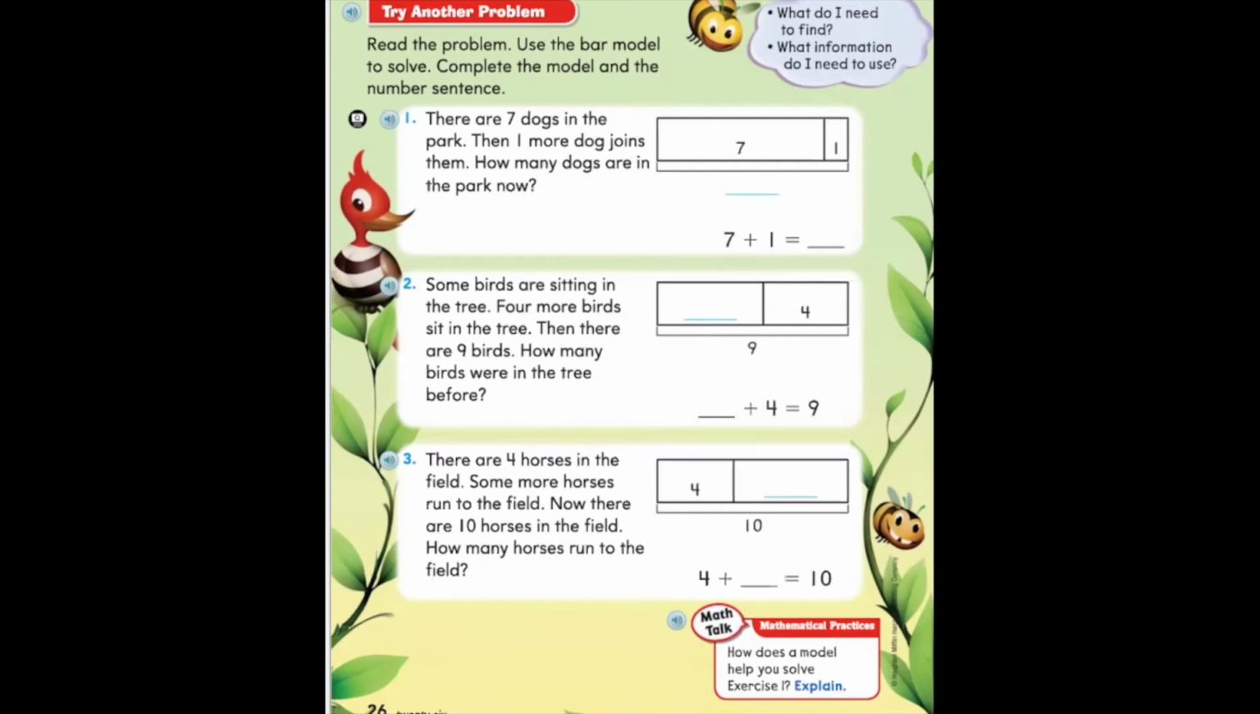We need to find the number of dogs in the park. We know that because the question says, how many dogs are in the park now? So we need to find the number of dogs in the park. Now here's a new question. What information do we already know?